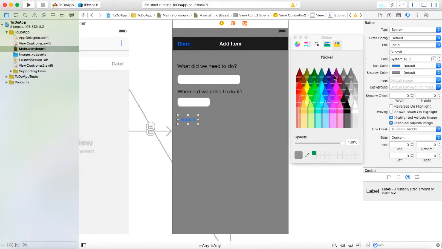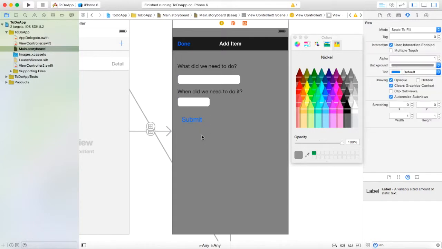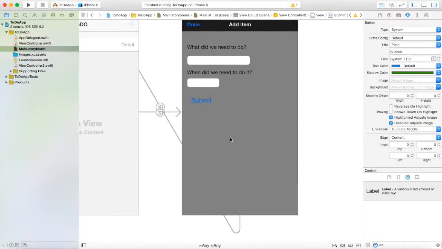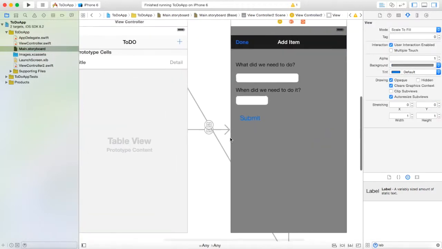Text field looks good. Submit button. Let's make it a little bigger. Size it out a little more. Cool. And you can change the shadow color. I'm going to do white. That actually looks really bad. Green, you can't really tell.